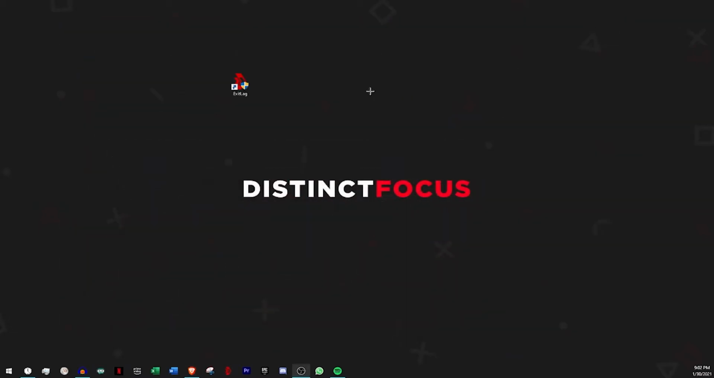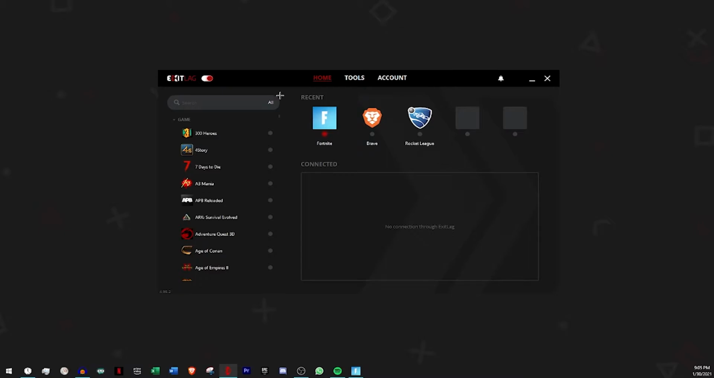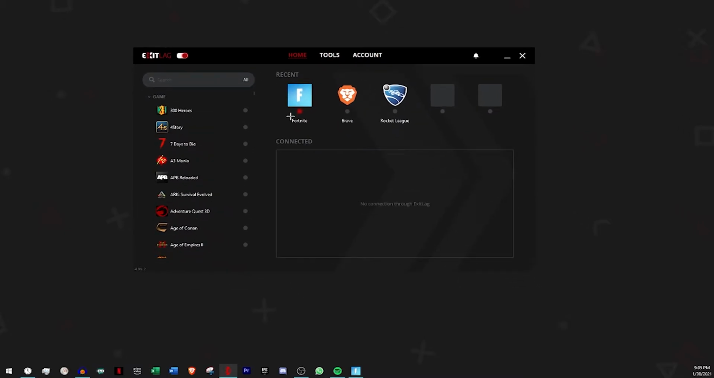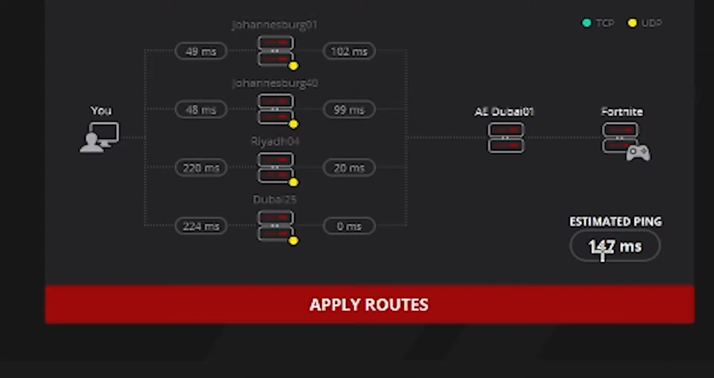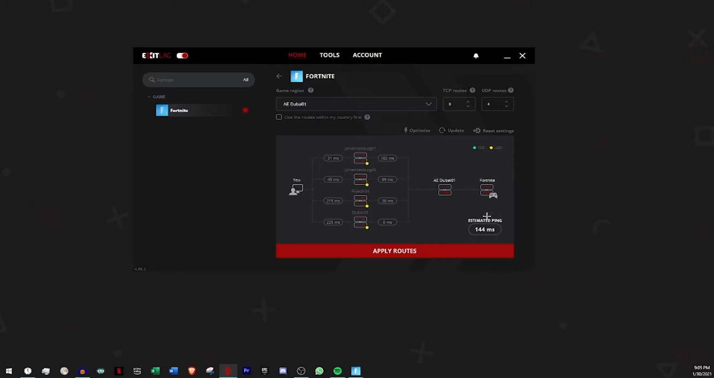Let's now run ExitLag. This might take a while because, you know, it's ExitLag. All right, we're back. ExitLag has done its thing. As you can see right here, I have Fortnite already. If you want, just click on search and type in Fortnite, and it will appear. You can just click, and as you can see, the beautiful ping, 147 right here. I'm using AE Dubai.